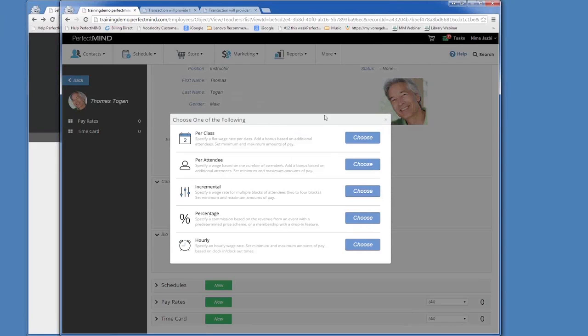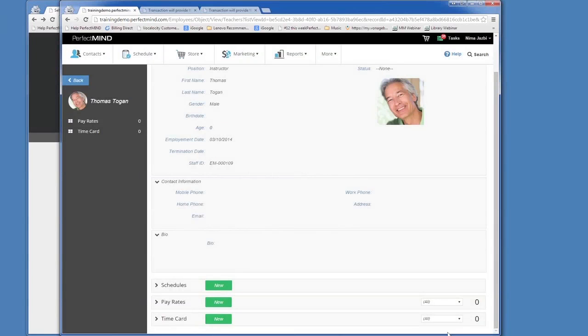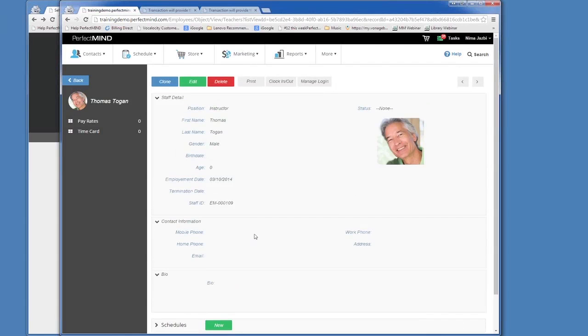Leah has asked, this is a long question, so I'm just going to take a second to read it through. On the self-check-in feature, is it possible to just have that screen up without giving access to other parts of PerfectMIND? For instance, could we have it up on the iPad in the studio for the students to check themselves in? Yes, that's actually exactly why the feature has been developed.